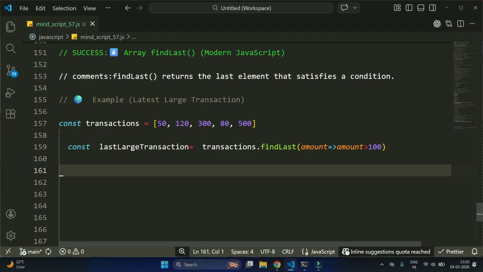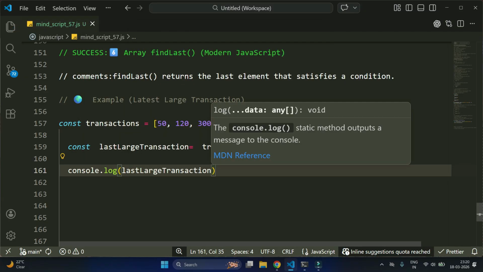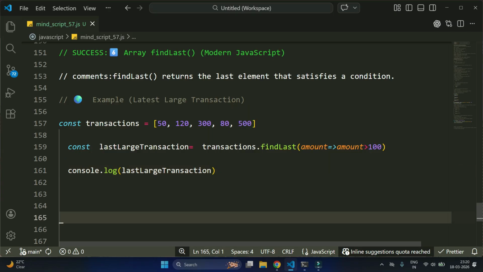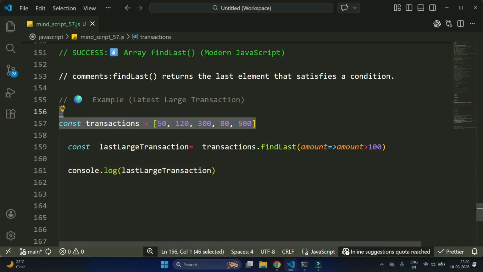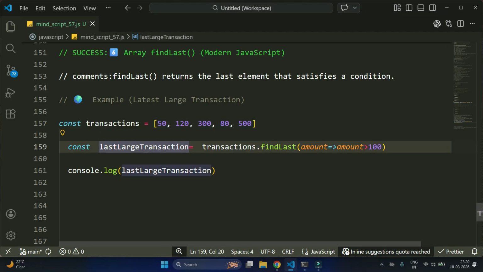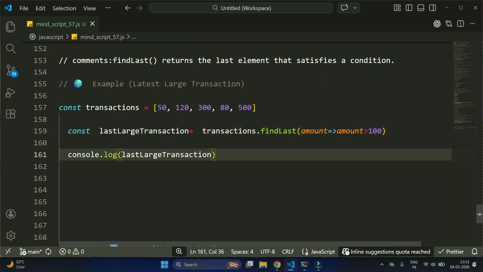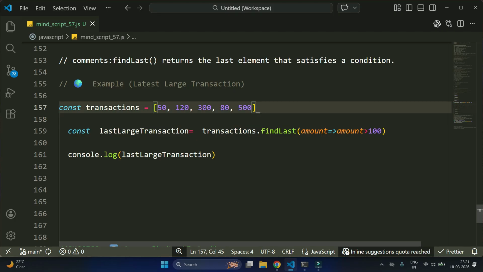So what happened in that case? console.log, lastLargeTransaction. JavaScript searches from the end, I mean from right to the left. We have the values 50, 120, 300, 80, 500. Checking from the right, this amount is greater than 100, and it is 500. So that's why in the output you got 500, because it is checking from the right to the left.